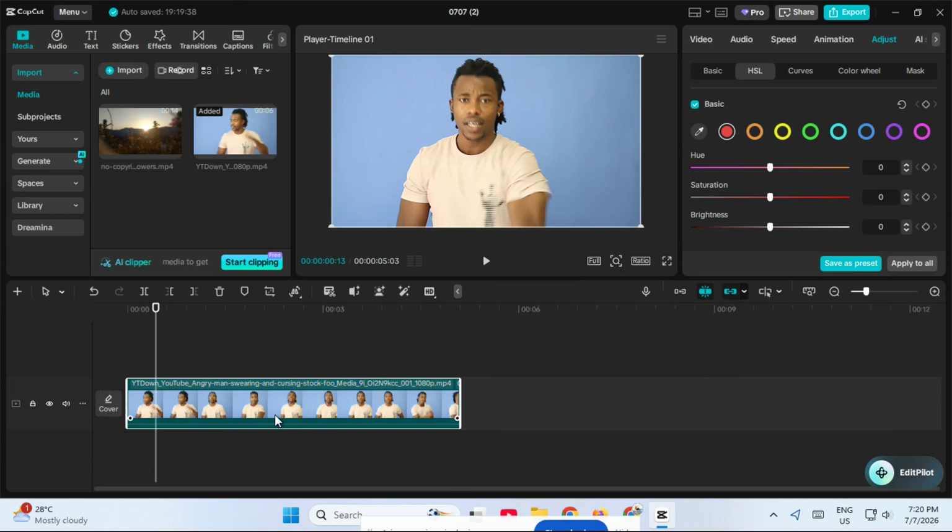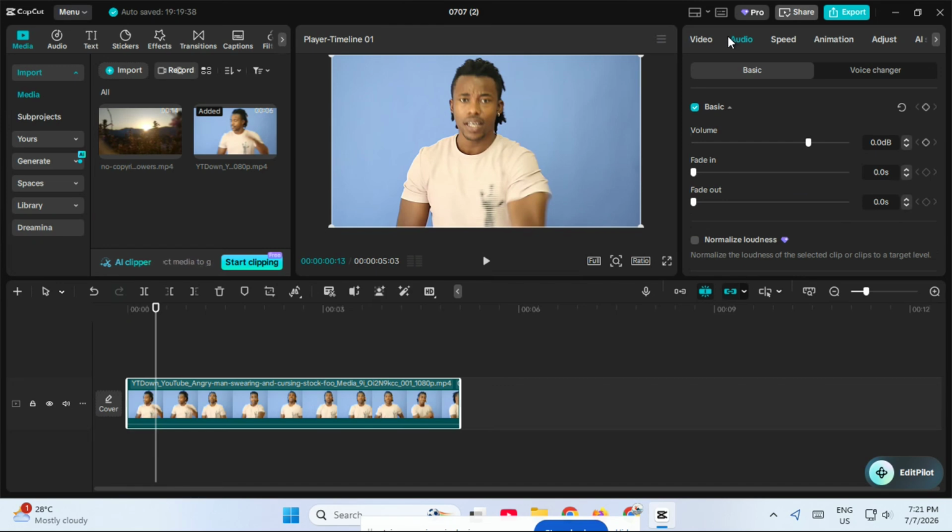Once the clip is on the timeline, tap on the video so the editing options appear. You want to make sure you're working on the correct clip, especially if your project has multiple layers or multiple media files. Next, look at the bottom menu and tap Audio. This will open the audio editing tools for the selected clip. Inside the audio settings, find the Reduce Noise option.